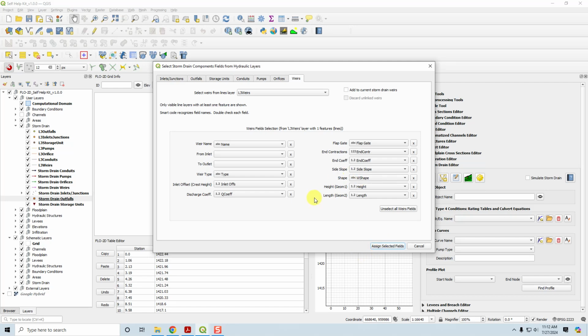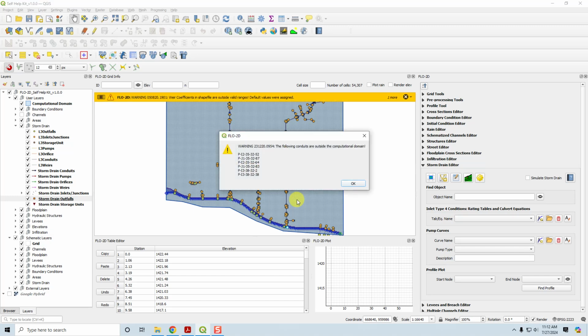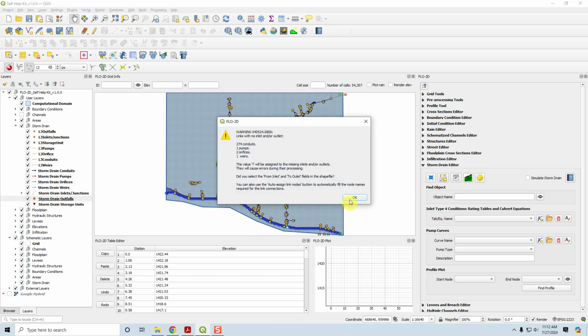Now if you've got everything right, you're going to click assign selected fields. And I'll click assign selected fields, and then we should see some messages. So there's one message that says weir coefficients in the shapefile are outside the limited range, and inlets and junctions are outside the computational range, and we have conduits that are outside the computational domain, because this project has a few features that are outside the range, so that you can see how to set up features that might be off-site.